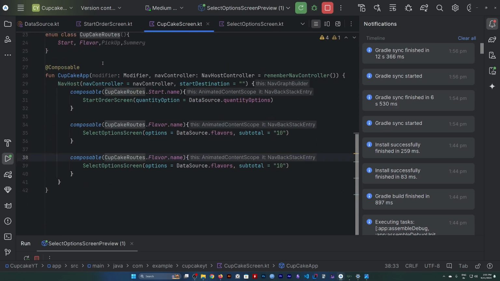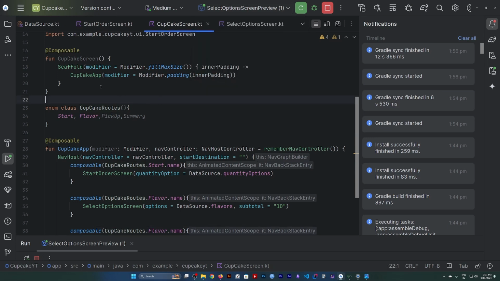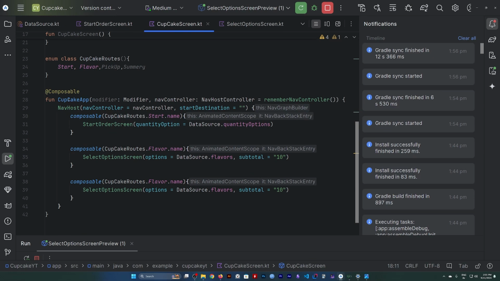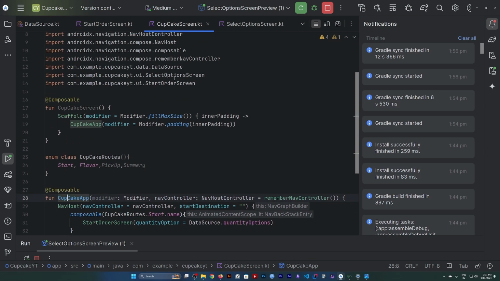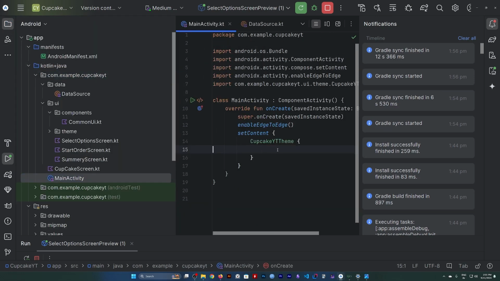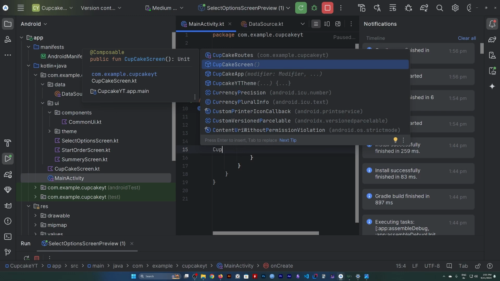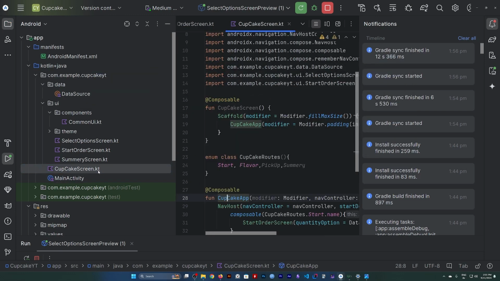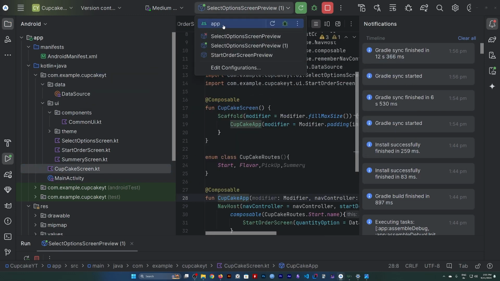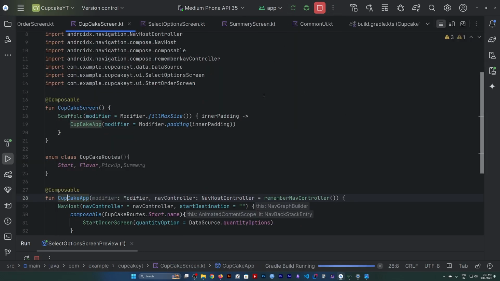So let's try actually running this app. So the Cupcake and everything looks fine. Do we have this in the main activity? Nope. Cupcake screen probably. Okay, we have everything. Let's switch back to app. Let's run this. Let's go.